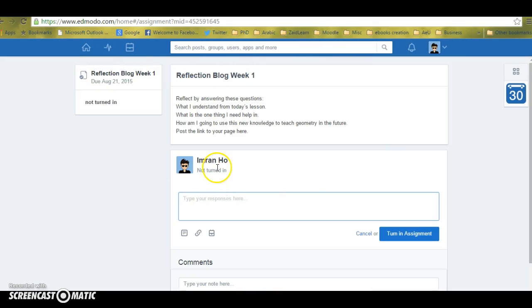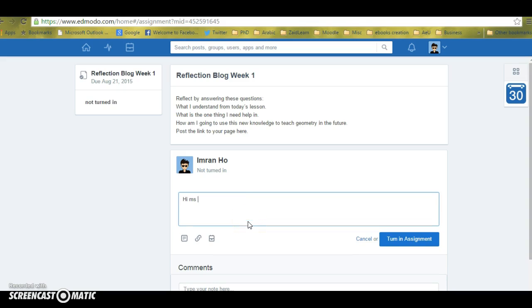same place. Okay, so what you see in this interface here in Edmodo is that there is some instruction given, and your status is not turned in yet. This is the due date, and okay, what you can do here is this is a space for you to type your response, or like for example, hi Miss Noor, here's my assignments link, for example. Sorry, reflection block link.